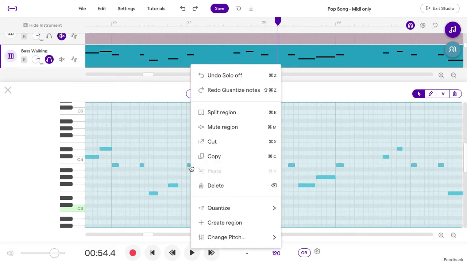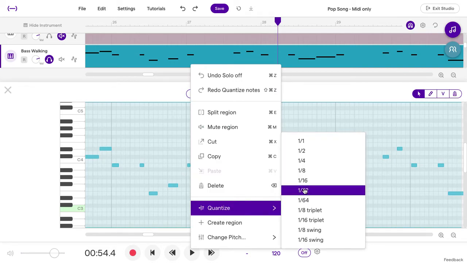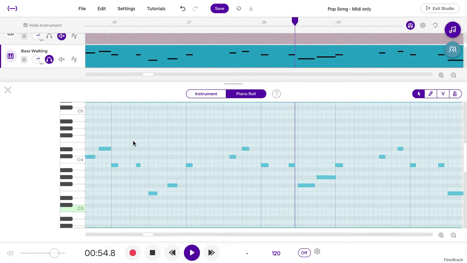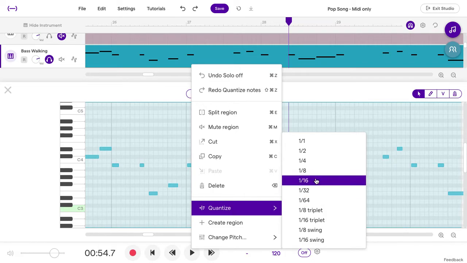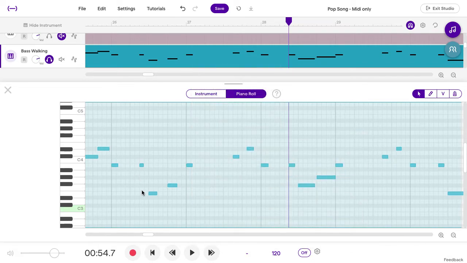Let's go quantize again, and let's go 16th note. What happens if I go 16th triplet? What happens then? Let's see. So it's a little bit too lagging there. So again, undo, and we go quantize, semiquaver, so 16th note. Let's have a look.